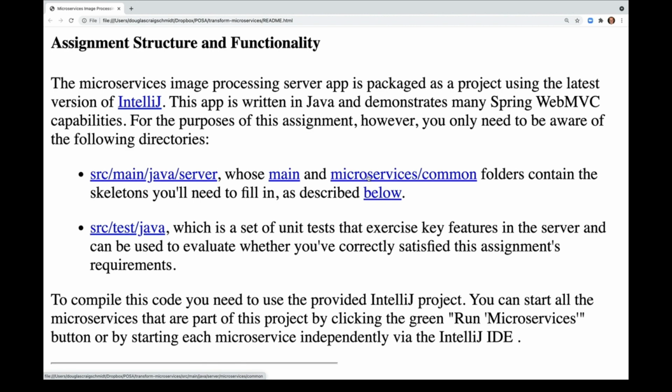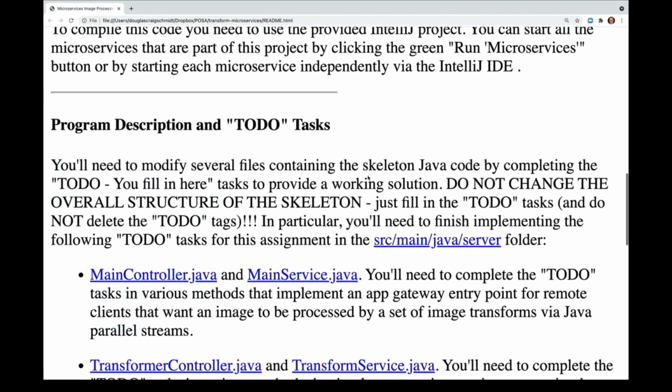Source main Java server, whose main and microservices common folders contain the skeletons you need to fill in, as described below, and source test Java, which is a set of unit tests that exercise key features in the server and can be used to help evaluate whether you've correctly satisfied this assignment's requirements. To compile this code, you need to use the provided IntelliJ project. You can start all the microservices that are part of this project by clicking the green Run Microservices button or by starting each microservice independently via the IntelliJ IDE.